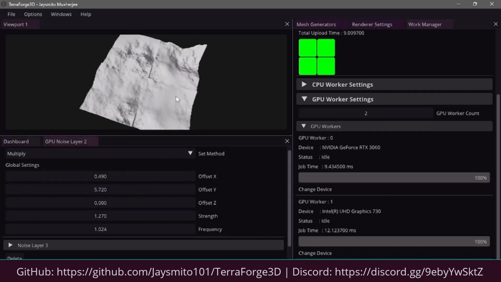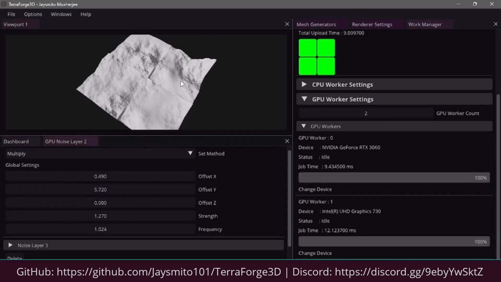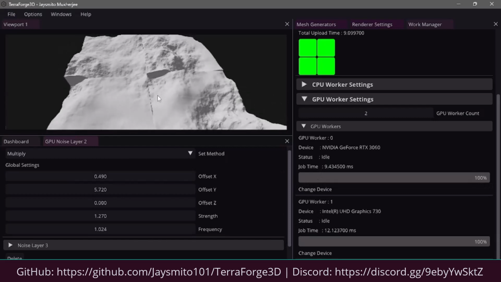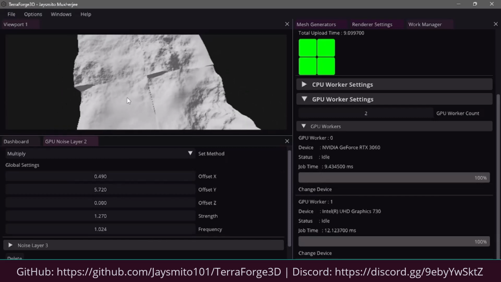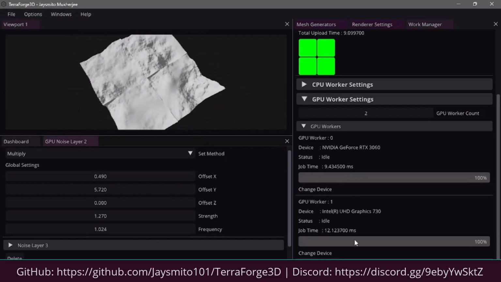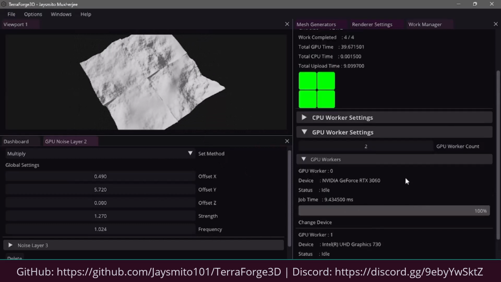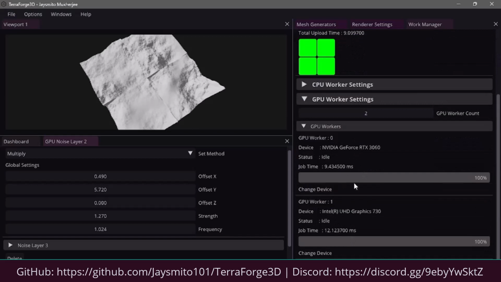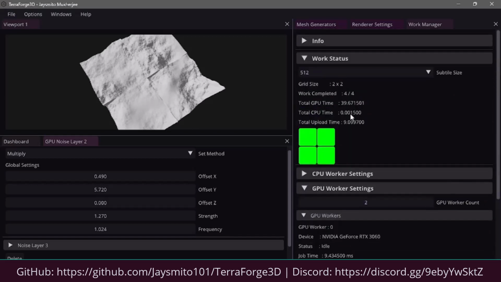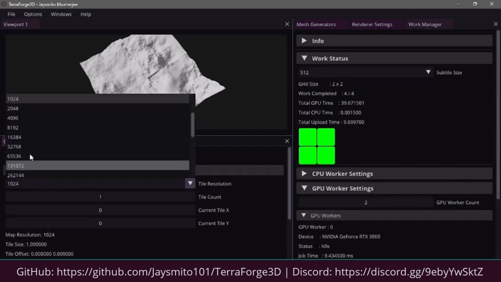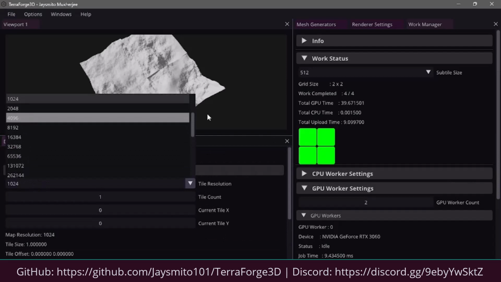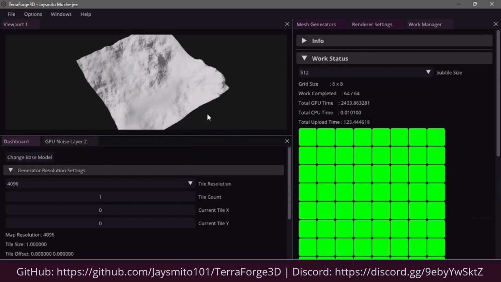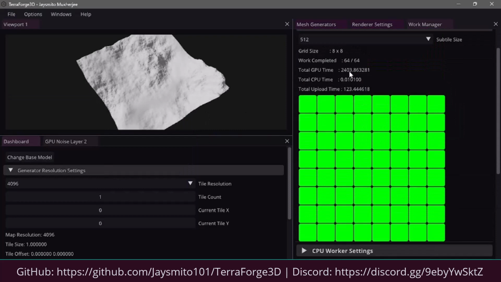If we have multiple GPU workers, these kinds of artifacts are left around. We are working on that. One more thing I'm going to talk about: in case we have two GPUs, you can see the performance is 39 milliseconds. If I increase this to something like 4K to get a better idea of performance, you can see it takes about 2 seconds, or 2403 milliseconds.